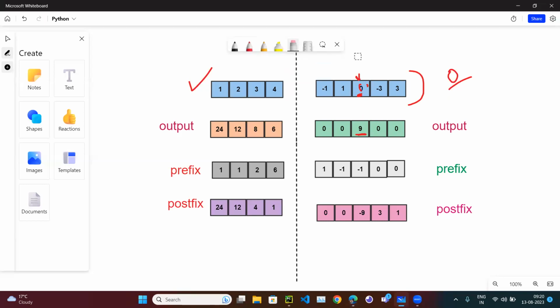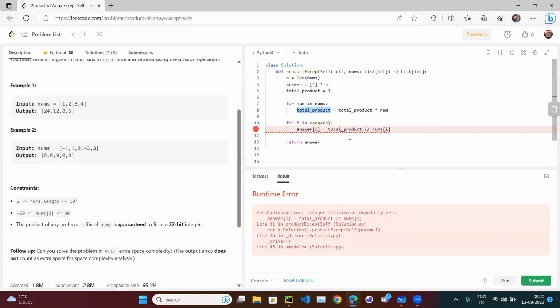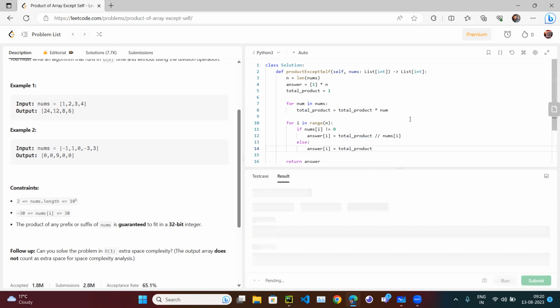So now to make it work, what do you have to do? You can put some kind of logic: if nums of i is not equal to 0, then you do this, else you set it equal to the total product. So let's run it.